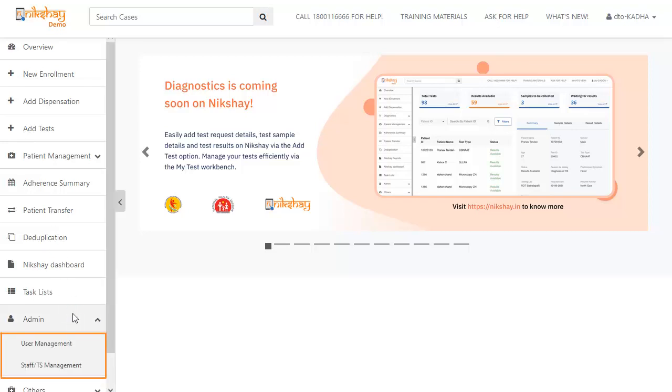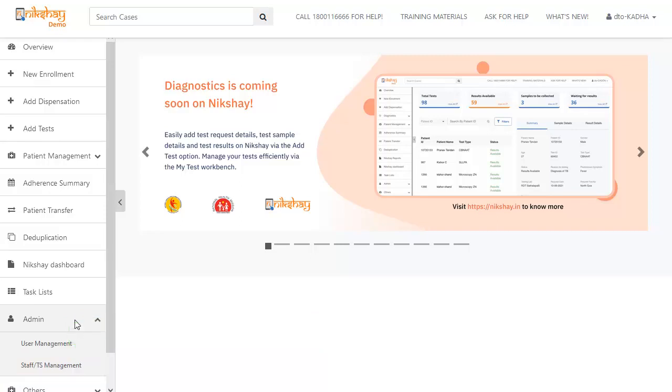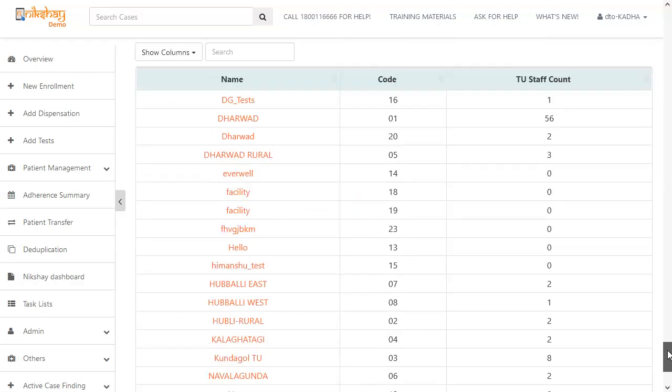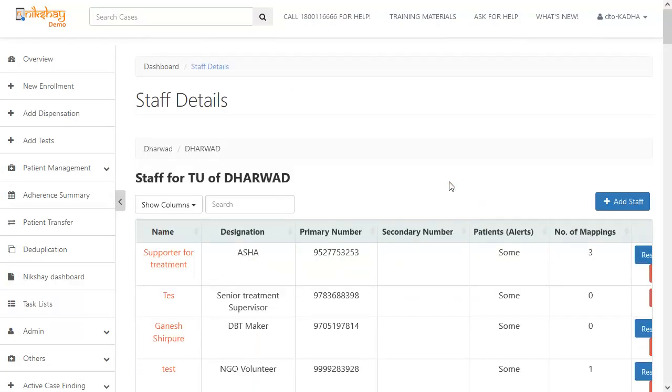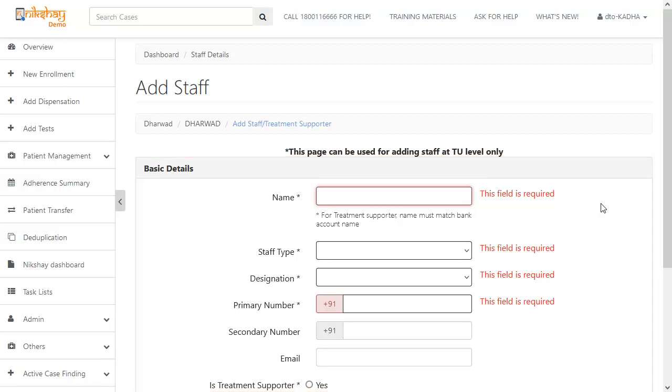Two options appear. Click on the Staff or TS Management option. On the staff list for TU page, click the Add Staff button. Treatment supporter can be created only at TU and PHI level. A form will appear to add basic details.